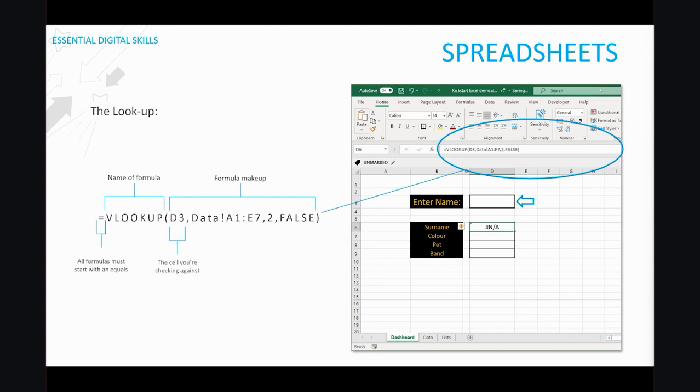So in there we've got the cell that we're checking against, in this case the name we enter in D3, where we're looking for that data, so back on our data list, and the range it's in, so from A1 to E7, our information is in that group somewhere. The column we want to return, now I know it's a 2. I've never understood why Excel went to a number here instead of just putting in the A, B, C or D, but that's the way it is. So if you want the information that's in column D, you would put 4.